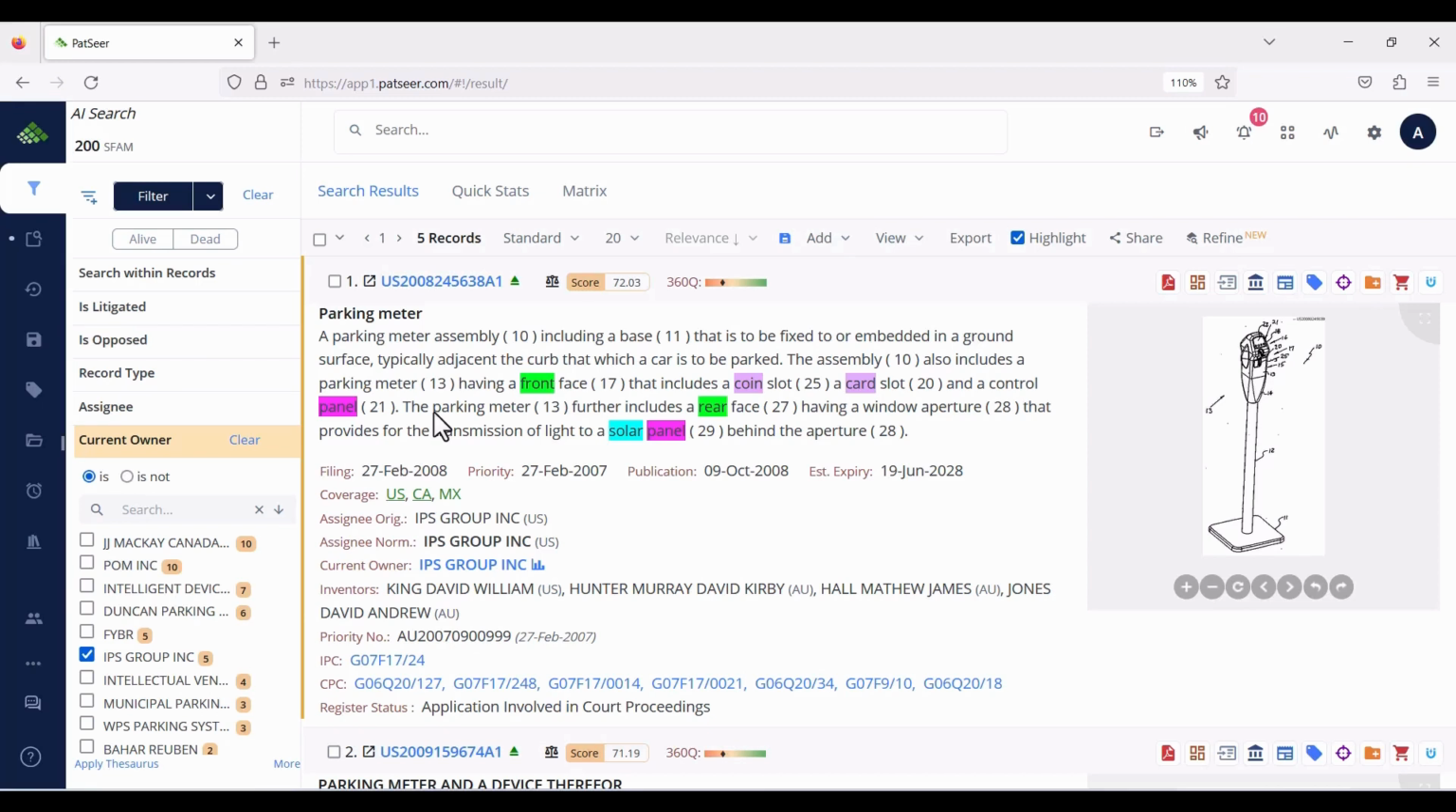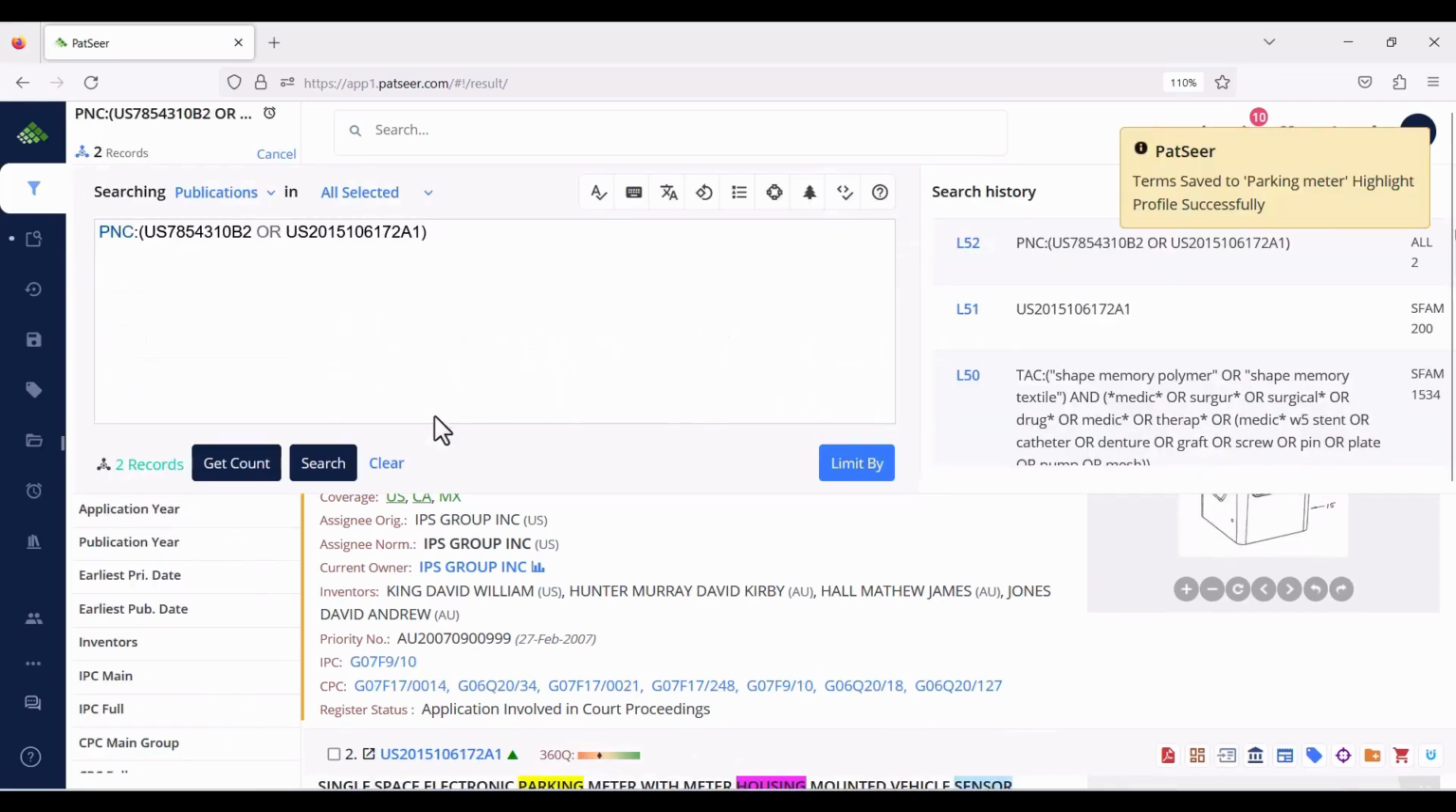Now, just to do a comparison between these patent documents, I'm going to run them in the number search and we can see how there is an overlap. Yes, I have these two numbers. This is the application number that was filed by Duncan and this is the granted patent document which was filed by IPS Group.